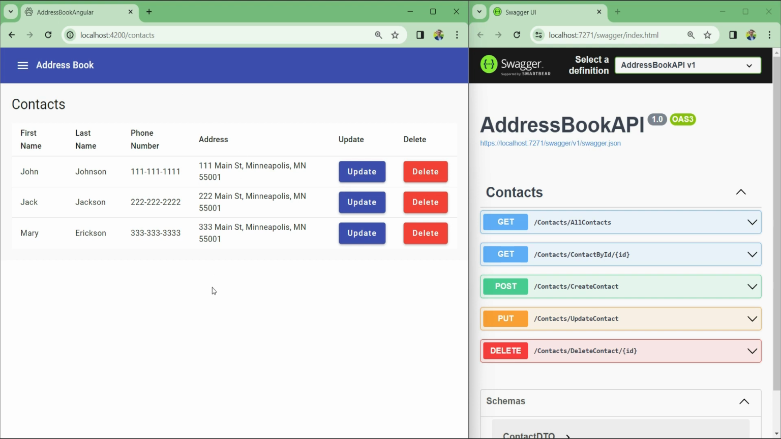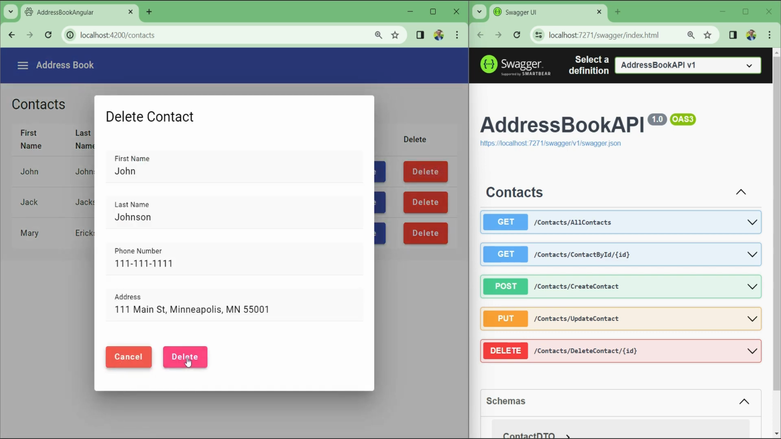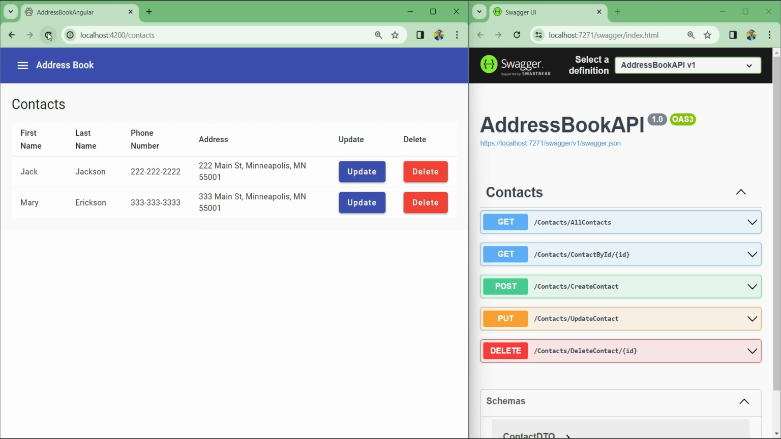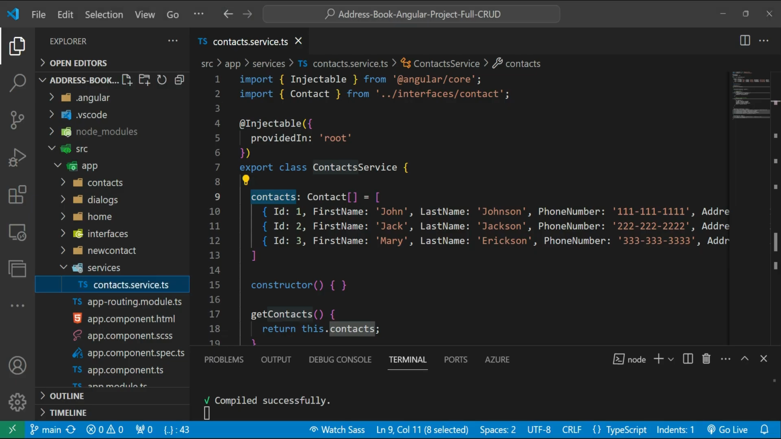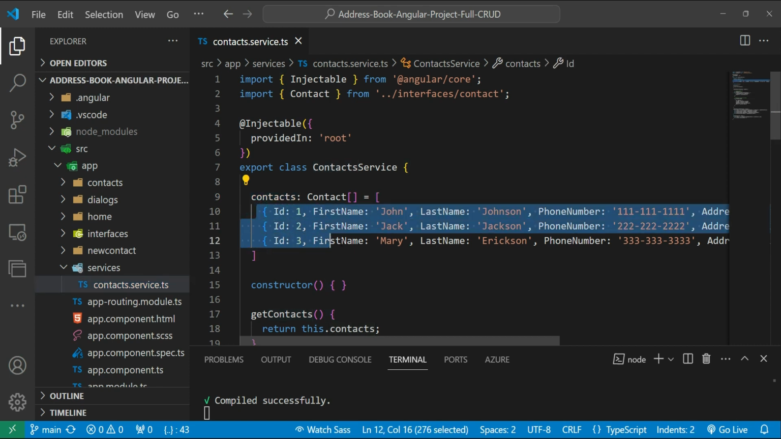So in our Angular application, we have this data and it's all hard-coded at the moment. I can update this data, delete data. Let me just delete one of the records. But as soon as I refresh it, it's gonna go back to the original data. The reason for that is because all this data is coming from this contact service. And as you can see here, we have an array of data. And these three objects, those are the objects that displayed on the screen.